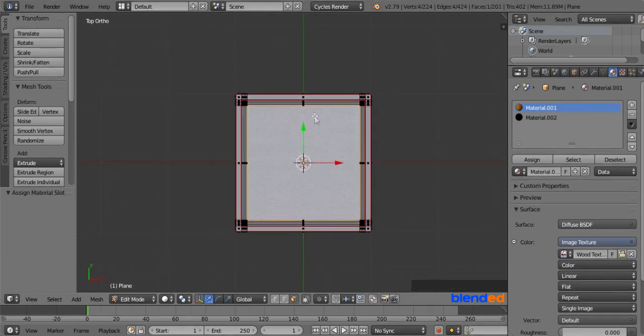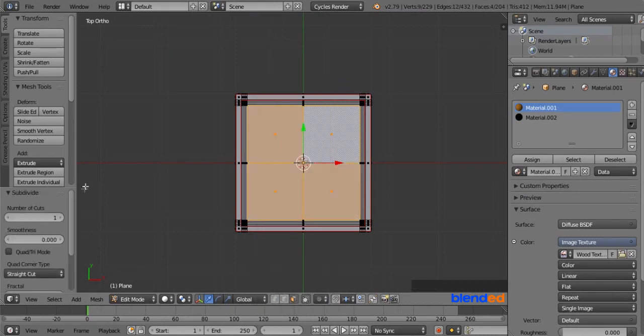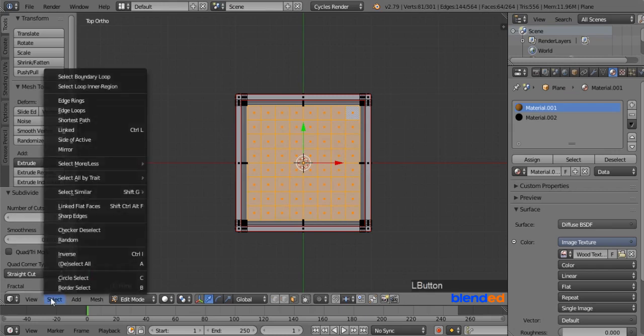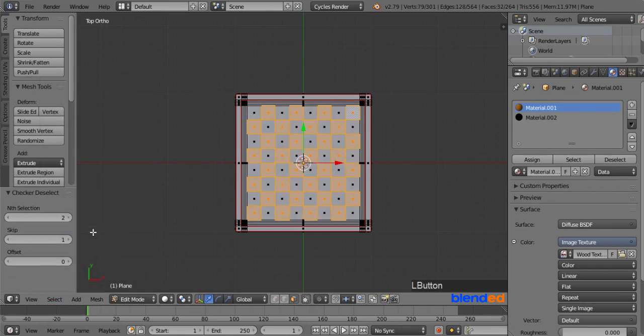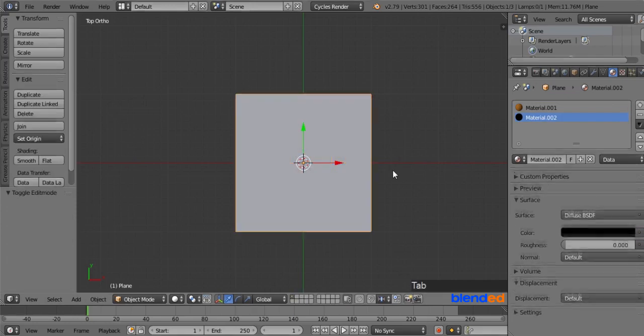Press W key on the keyboard and click on Subdivide. Increase this number of cuts value up to 7. Come down here to the Select menu, and click on Checker Deselect. Come back to the Material section, select this black material, and click on Assign button. Now press Tab to return back to the object mode.